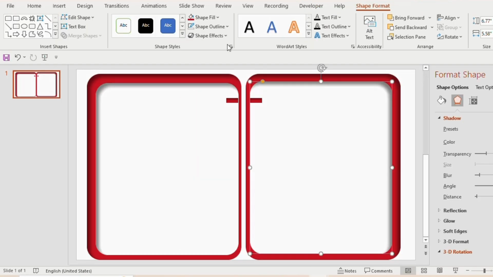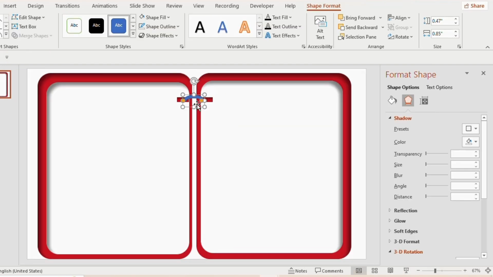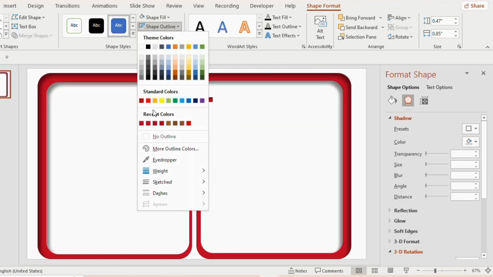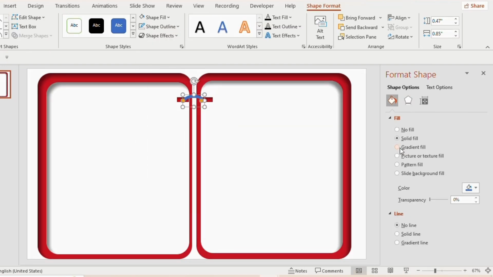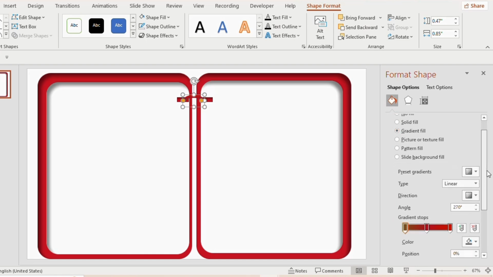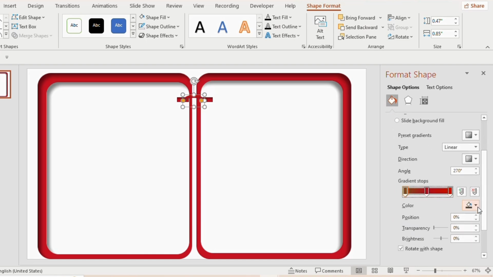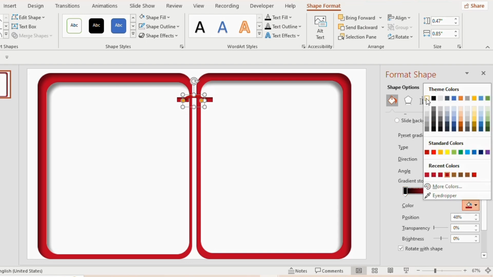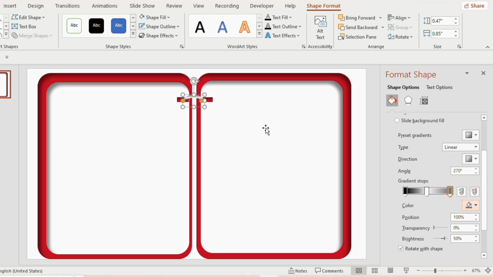Select Block Arc from the Shapes tab and place it in the middle of these two shapes. Make it a little bigger and shape outline as no outline. Click on the gradient fill. There should be only three gradient stops. For the first gradient stop, choose black color. For the second gradient stop, choose white color. And for the third gradient stop, choose a gray color.